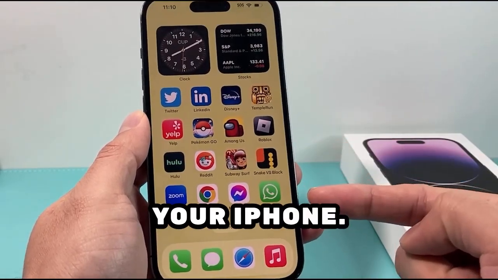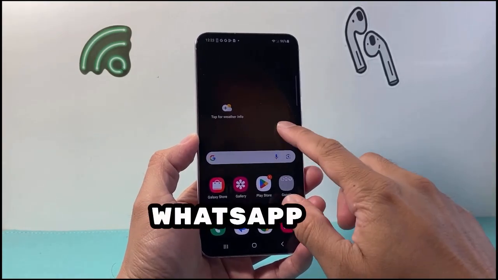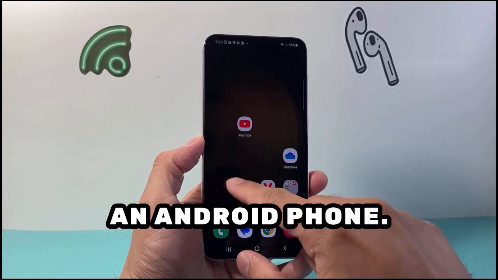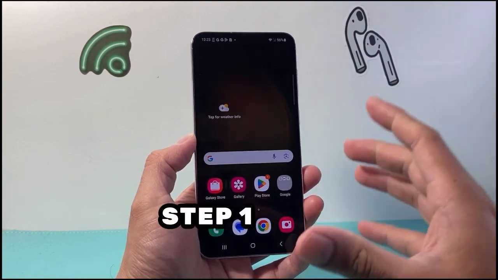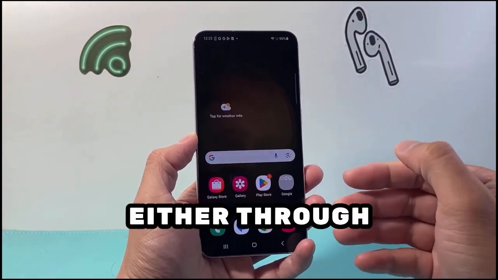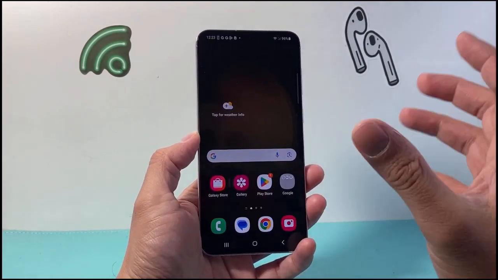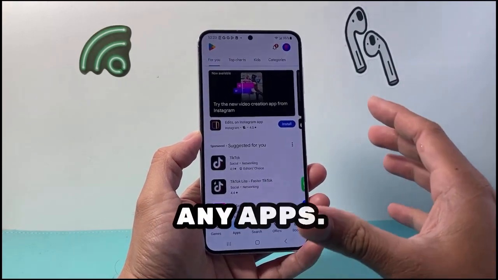I'm going to walk you through how to download and install WhatsApp on an Android phone. All right, let's jump straight in. Step 1, make sure your phone is connected to the internet, either through Wi-Fi or mobile data. You'll need this in order to download any apps.